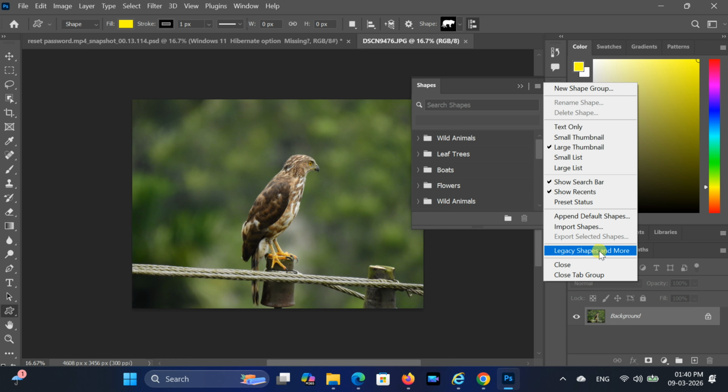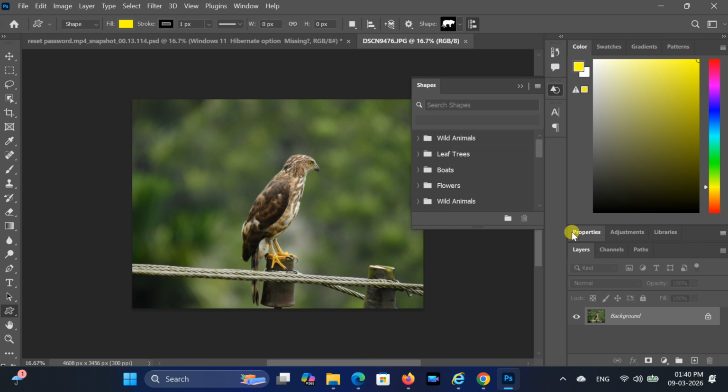Photoshop will now load the Legacy Shapes and More folder into your Shapes panel. Now expand the Legacy Shapes and More folder, and inside it you'll find the Legacy Shapes collection. These include many of the classic shapes from older Photoshop versions. You can now select any shape and start using it in your design.